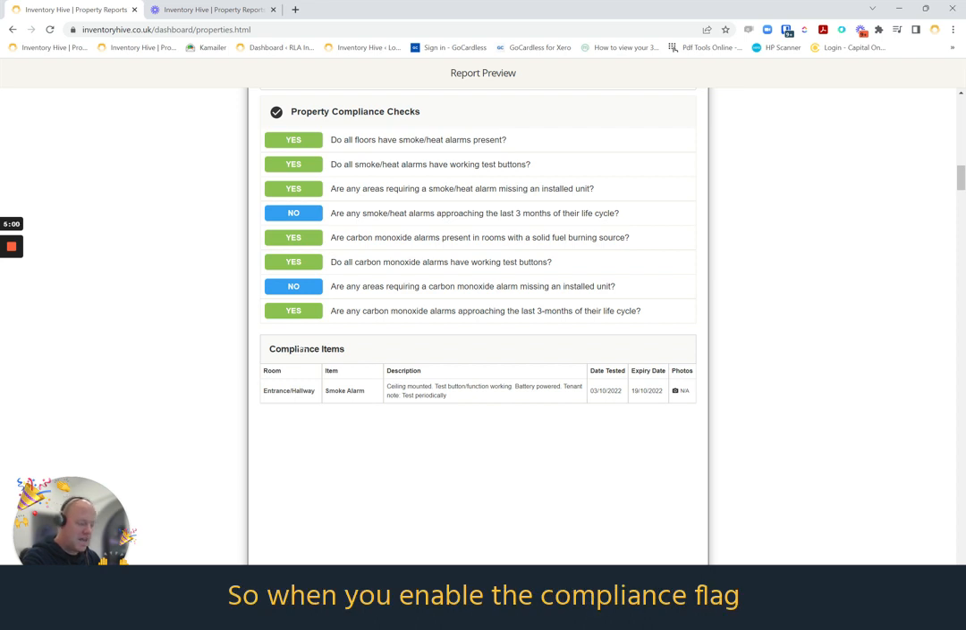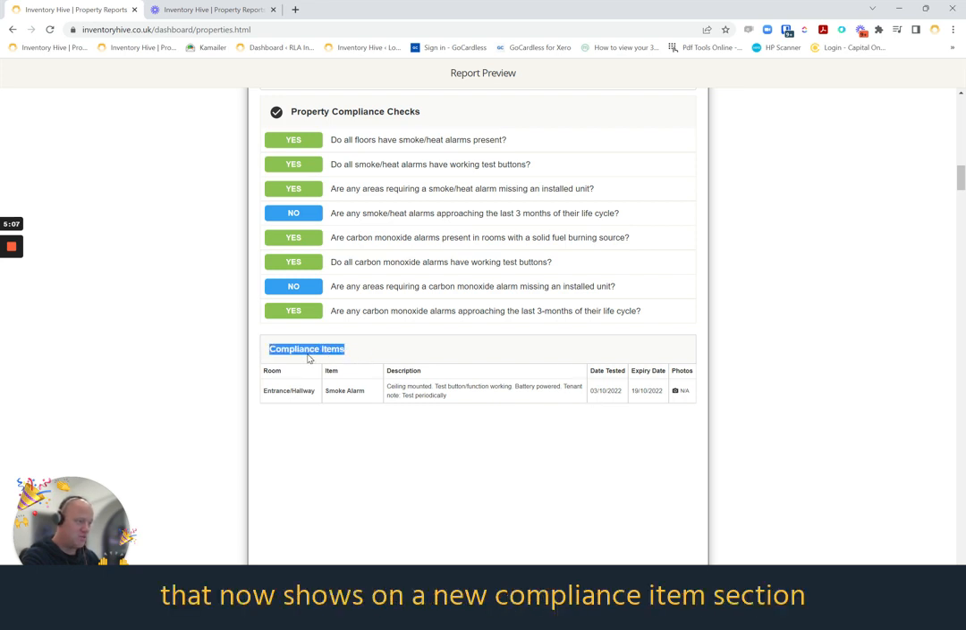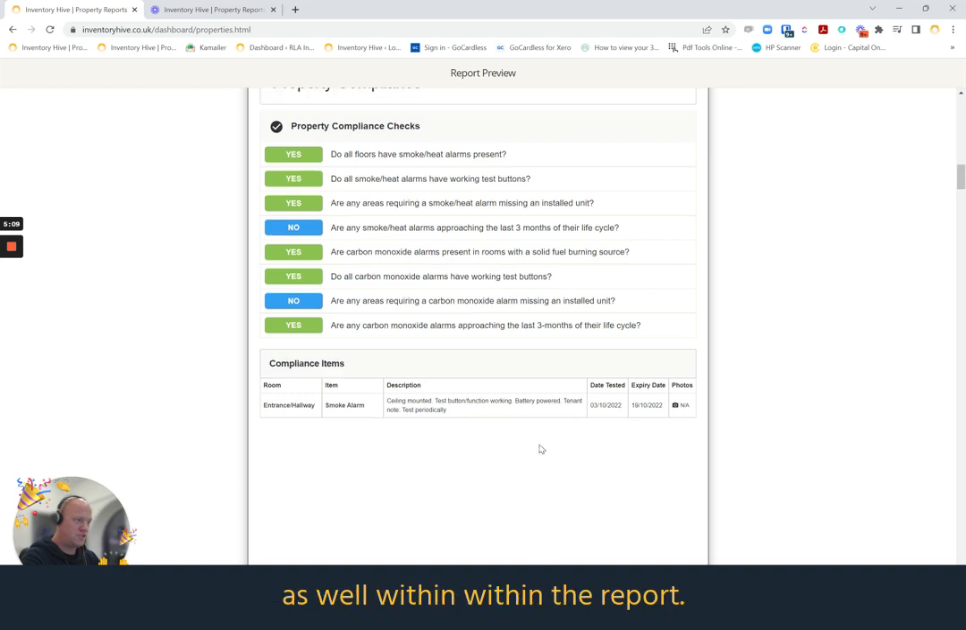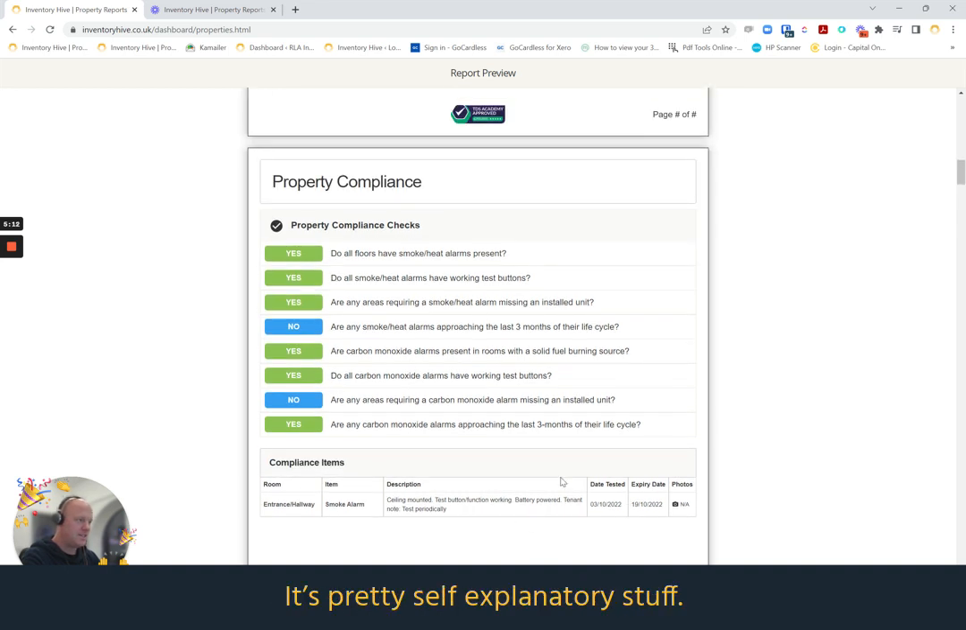So when you enable the compliance flag, as I showed you before on the item where you can put in the date it was tested and the expiry date, that now shows on a new compliance item section as well within the report. So it's pretty self-explanatory stuff.